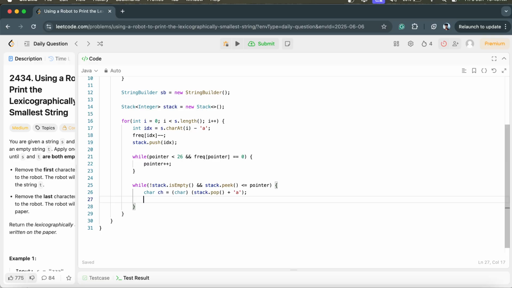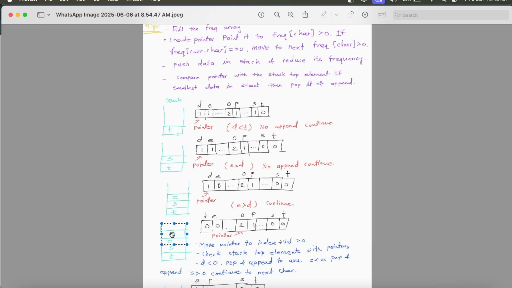Once we get the character, we simply append it into the string builder. So whatever character we got, we append it. This while loop keeps on doing it. So here d popped out, e popped out, and both are appended into the string.